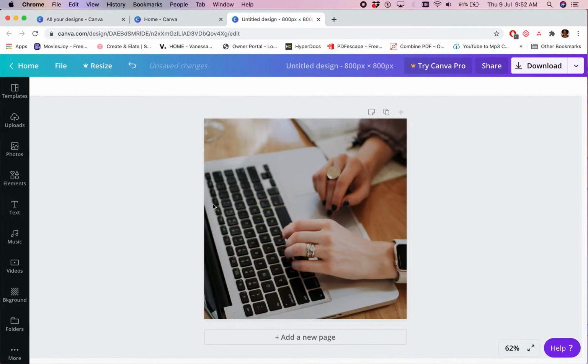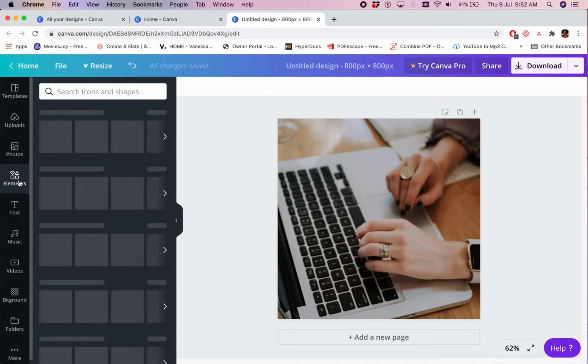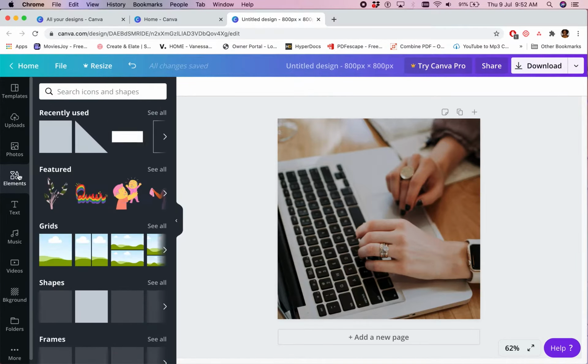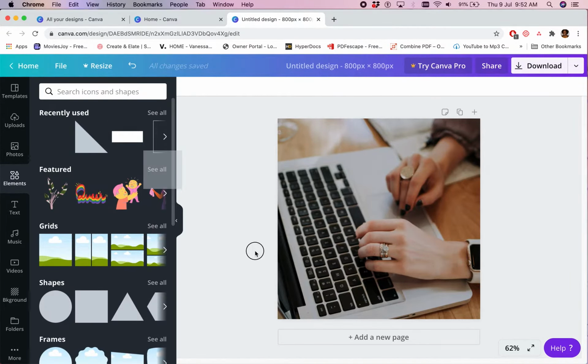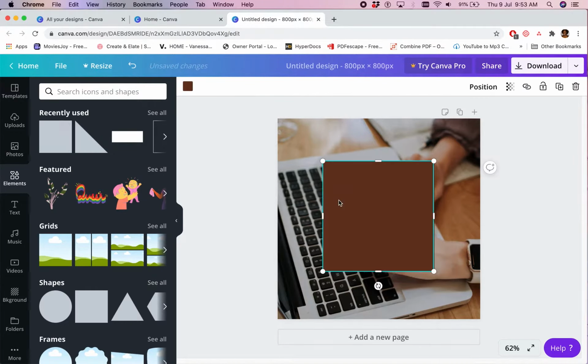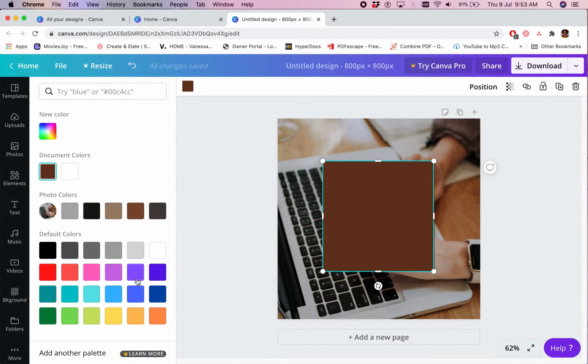Okay, so now I have my background for my graphic, and the next thing I want to do is add some elements. So I like to add, for the course title, a square or rectangle or same thing. And I'm actually going to change the color on this. So my signature color for this course is going to be purple. That's great. And maybe I'll make it a little bit bigger.